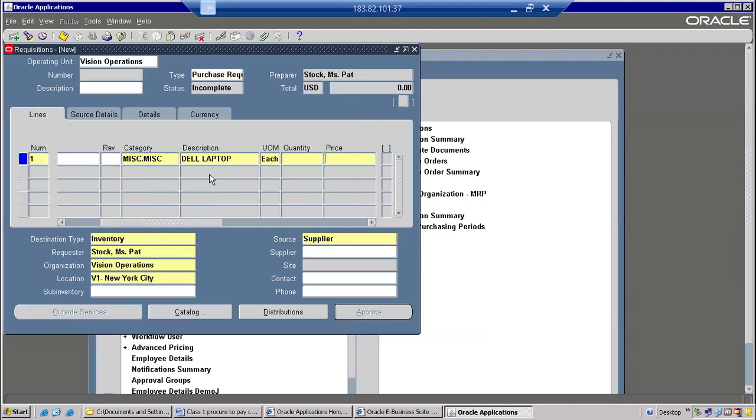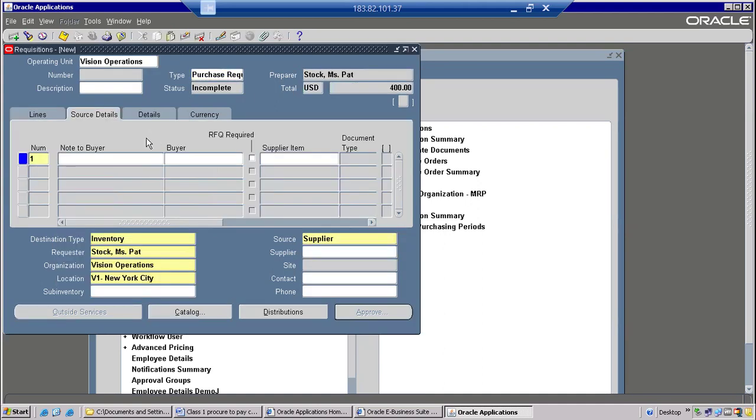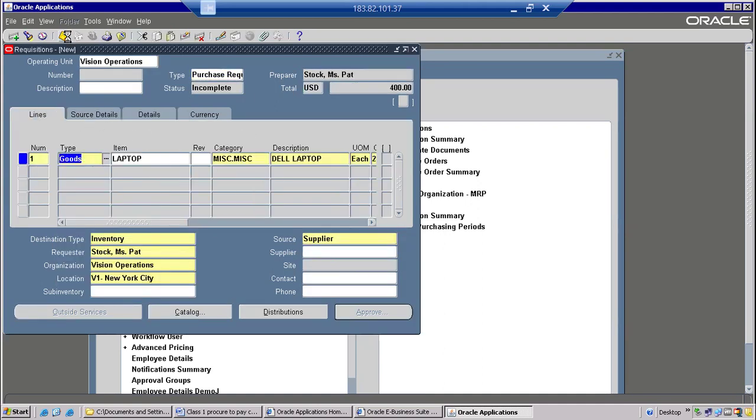Then enter your quantity. However much you want, you have to enter here. Then tomorrow is the need by date. Then click on save. It will give you a number here. So this is where we stopped in the last class.